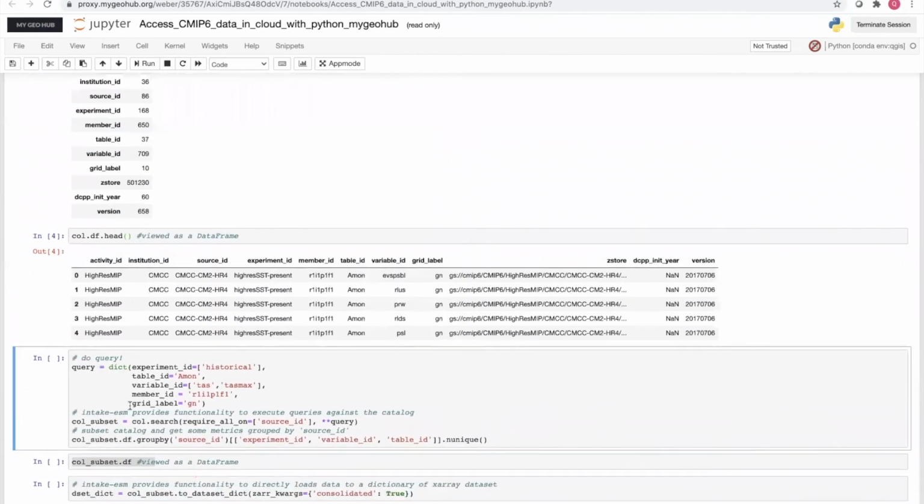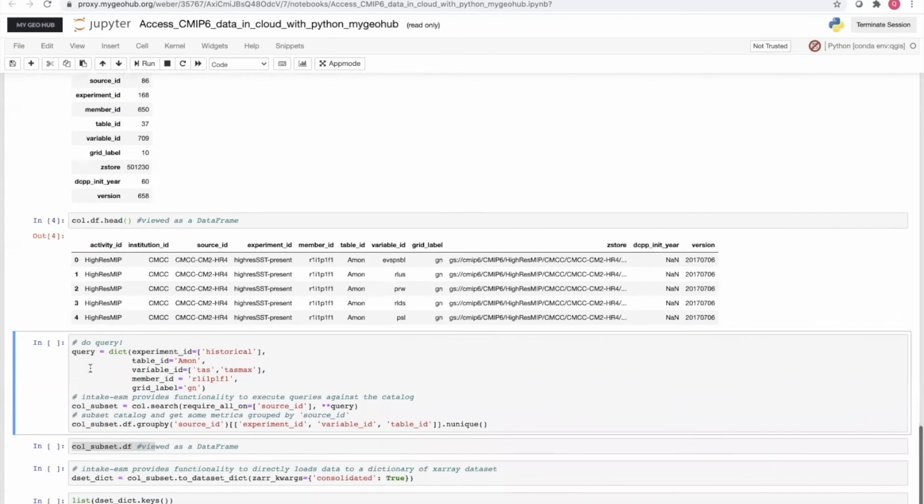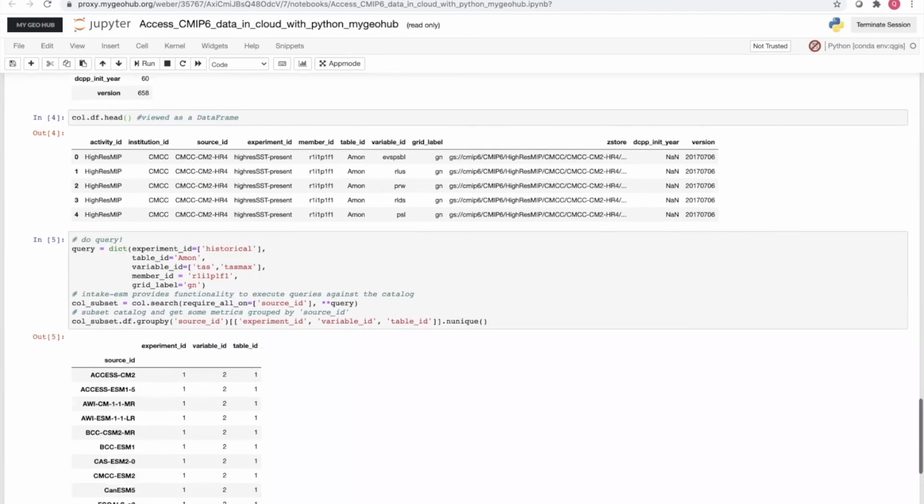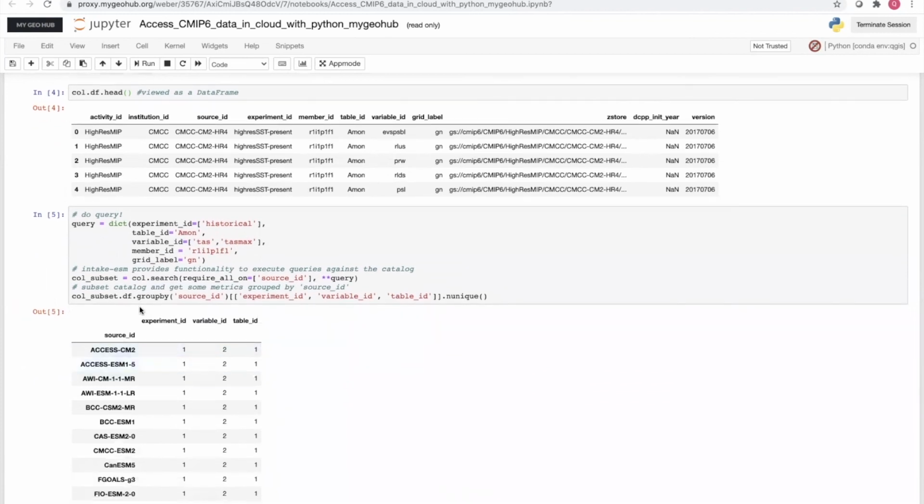Now we can do some queries on this catalog to search for the data that we want. This is a Python dictionary where we pass in the arguments to narrow our search. You'll notice that we ask for two variables, tas and tasmax, and intake-esm provides functionality to execute this query against the catalog. We need to use this search function and pass in the query dictionary that we just created. What we get is a subset of the catalog. We can also view it as a data frame.